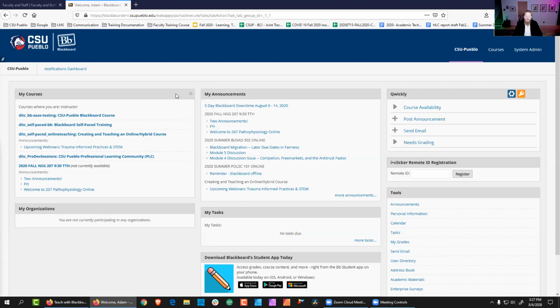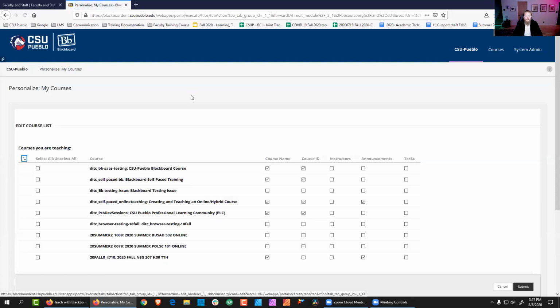The quick thing to do is if you highlight this menu, there's a little cog in the upper right-hand area there. You can click on it, and it's going to show you all the courses you're enrolled in. You can deselect checkboxes for the things you don't want to see in that menu.